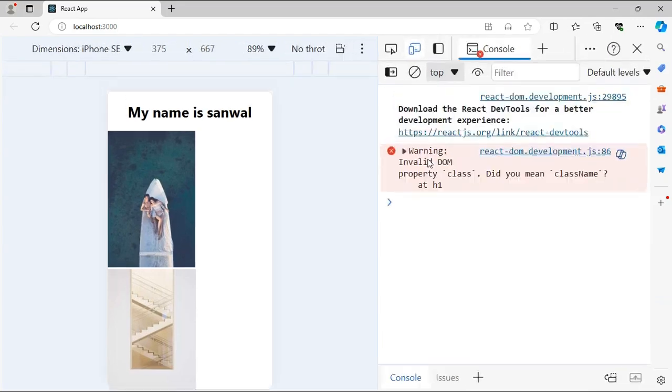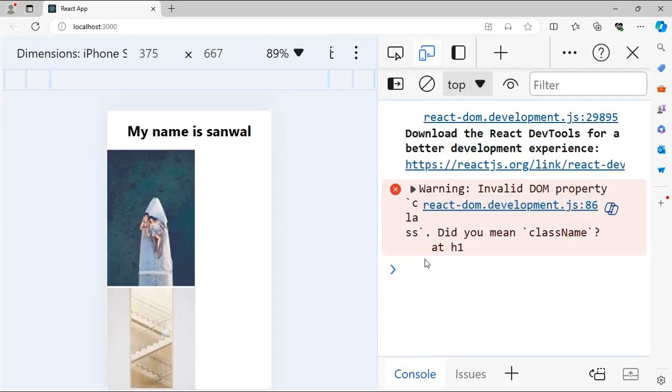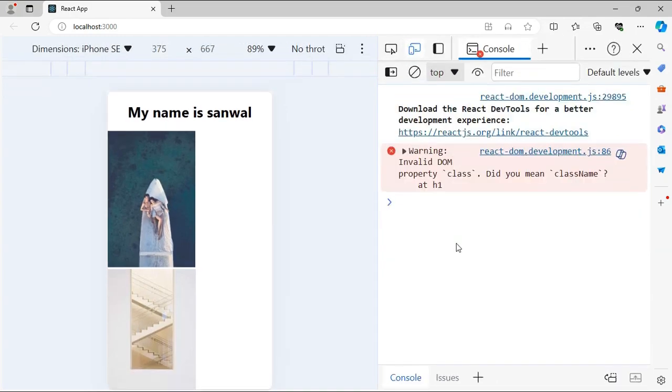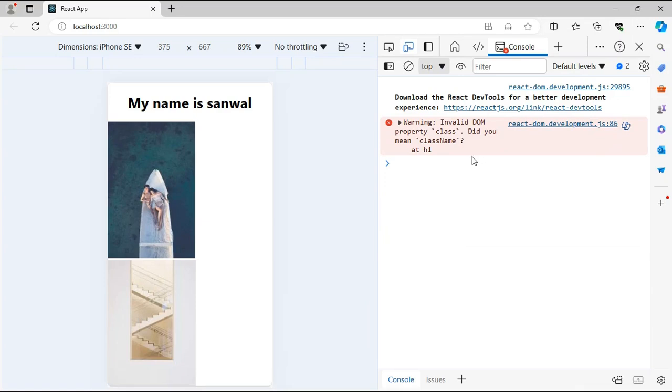If you see it clearly, React DOM is giving an error here: invalid DOM property. Let me minimize it a bit so that you can understand clearly. Invalid DOM property class. Did you mean className? It is saying that the property name class is invalid, and this also gives its answer that instead of class we have to use className.